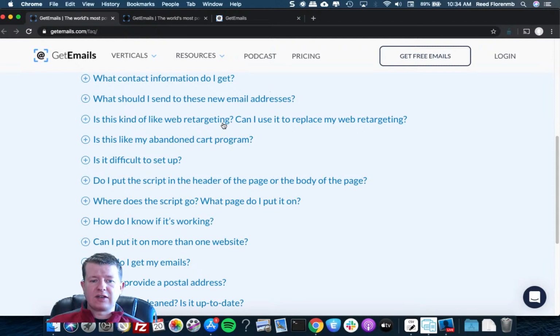Is this kind of like web retargeting? Can I use it to replace my web retargeting? I don't know if I'd really use it to replace, but I'd use it in addition to. I know retargeting costs are definitely starting to rise as more and more people are doing online marketing and retargeting campaigns. This is a way to at least acquire those leads so you own the lead and you can promote to them over and over and over again through email marketing.